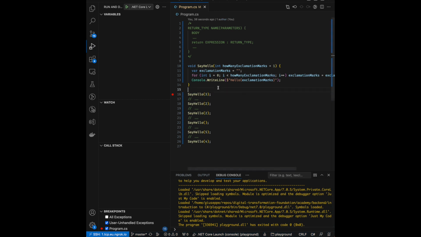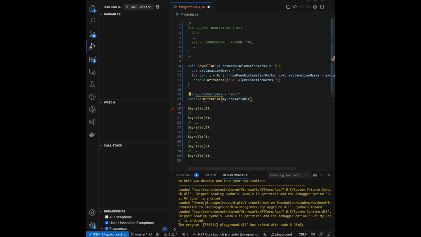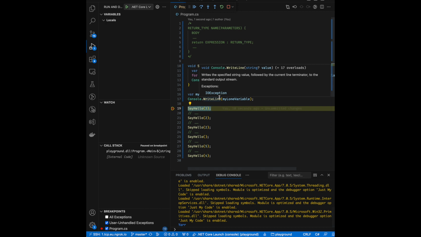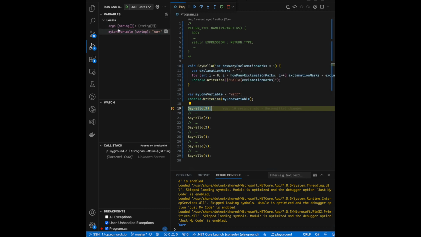Let me fix this. Let me say that there is a lone variable which, I don't know, says yar. Doesn't matter that much, but I want to have a lone variable here. I also want to print it, just to have it do something. I don't like warnings that complain about a variable not being used. Okay, look at this. Here, the variables contain the args and our lone variable.